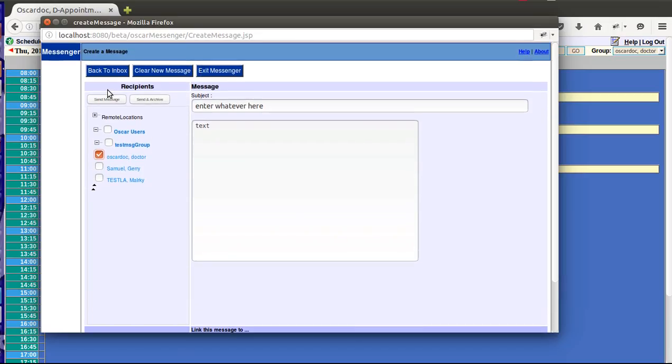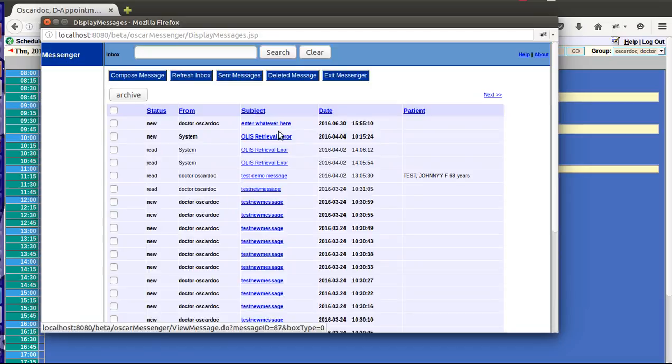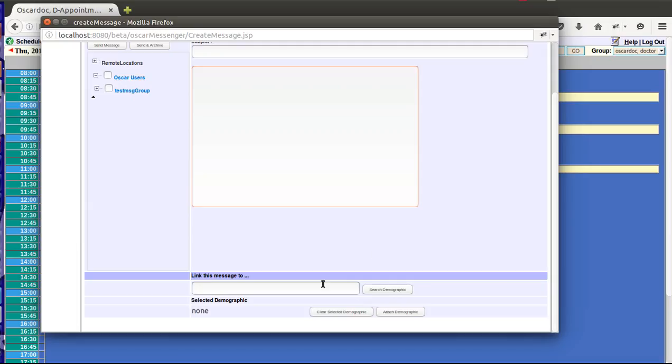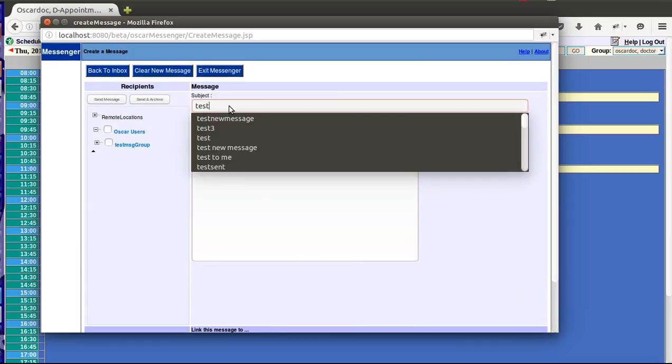And then you can send a message, or if you want to keep your sent messages clean and you don't want to see this in your sent messages, you can do send and archive. But what you can do is just press send message, and it will send. Well, here, let's show you. And then back to inbox. There's my message.